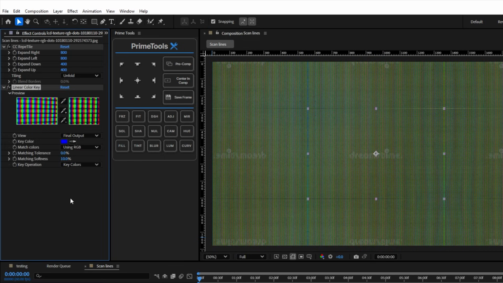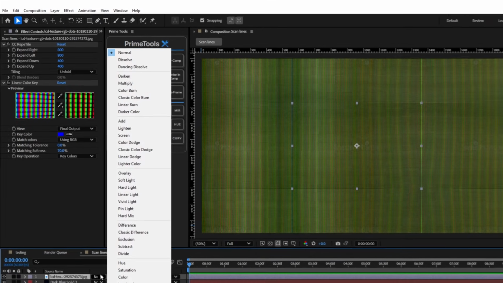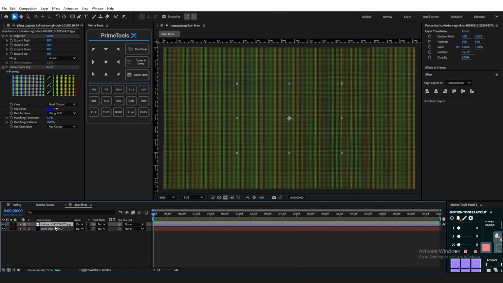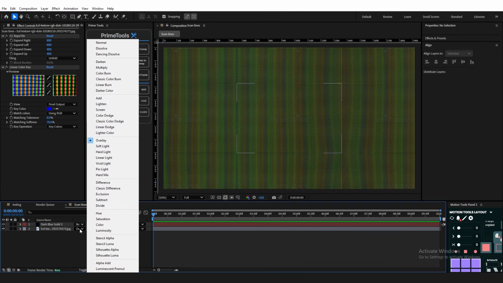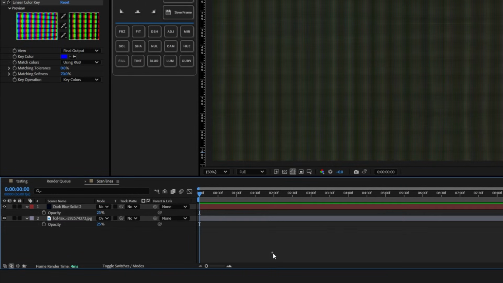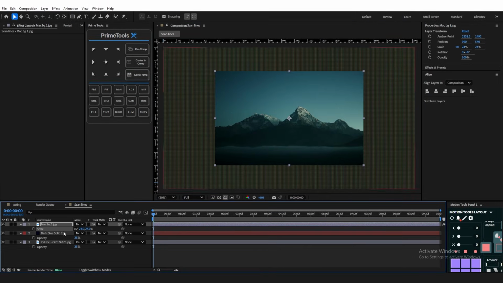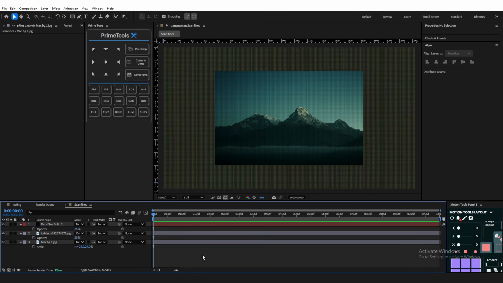Next, apply the linear color key effect and change the softness to 70%. Lastly, all you need to do is change the blending mode of the texture to overlay and reduce the opacity of both layers to a low value. Somewhere under 30 is what I recommend. I usually keep it at 25%. But honestly, it's really up to you. Now to demonstrate, I'll drag this in as an example and place it beneath the layers.